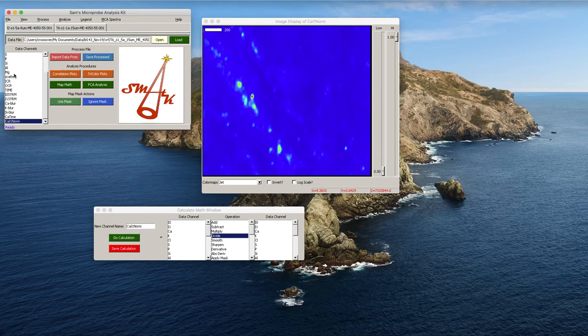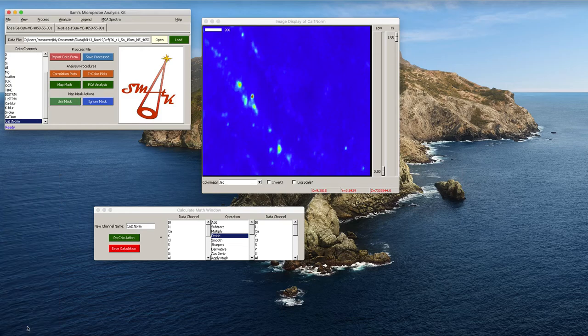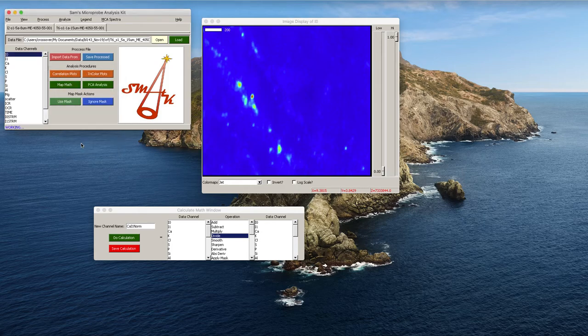Finally, it's a handy thing to know how to remove channels that you don't need. So in this instance, calcium time and calcium norm, those channels, we actually didn't need to adjust our calcium data at all, so I'm going to go ahead and get rid of them. So for that, I go to File, and I'm going to go ahead and remove multiple channels. This brings up a window. I can scroll down, and I can simply highlight both and click OK. Great.